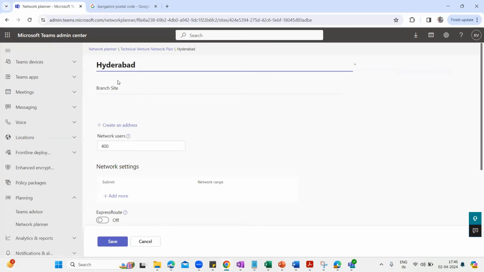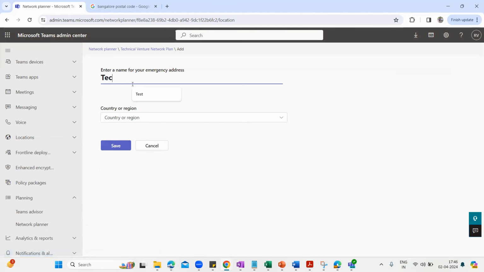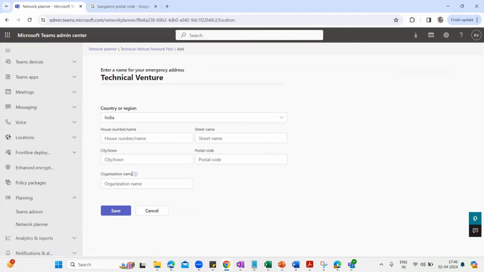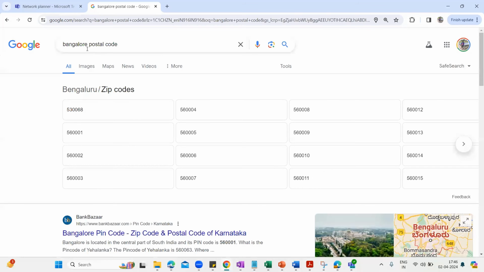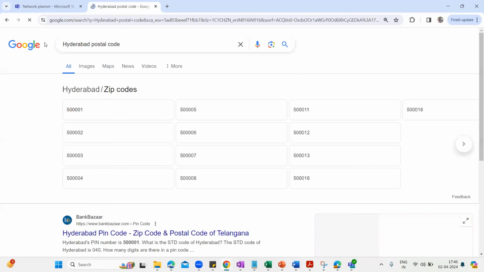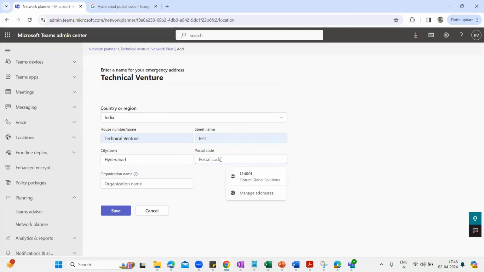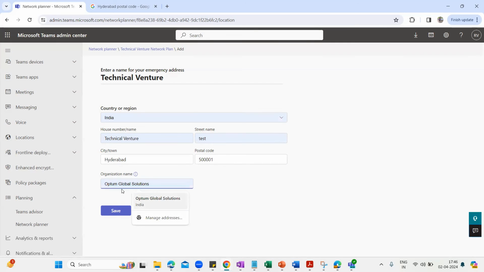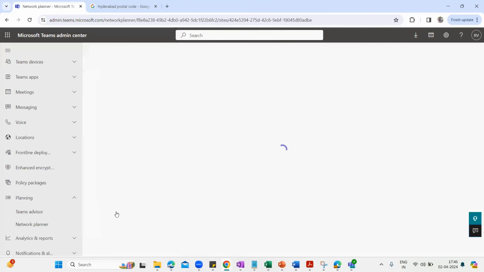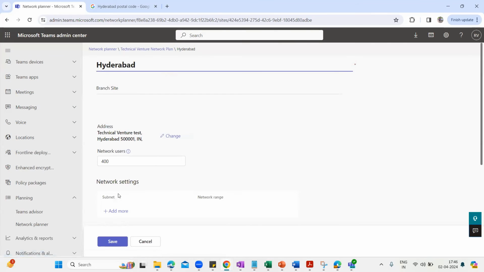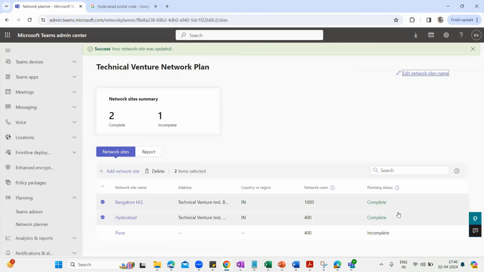Let's do it quickly. So for the Hyderabad side, I can go to this create address. I can say the same thing, technical venture. Country, I can say India. Name, I can put the same, technical venture, test. City, town, this is Hyderabad, so I can say Hyderabad. Postal code for Hyderabad, I can just add 500001, and the name would be the same, technical venture, save it. Right, so this is for Hyderabad, and save it. Now it will also show as complete.